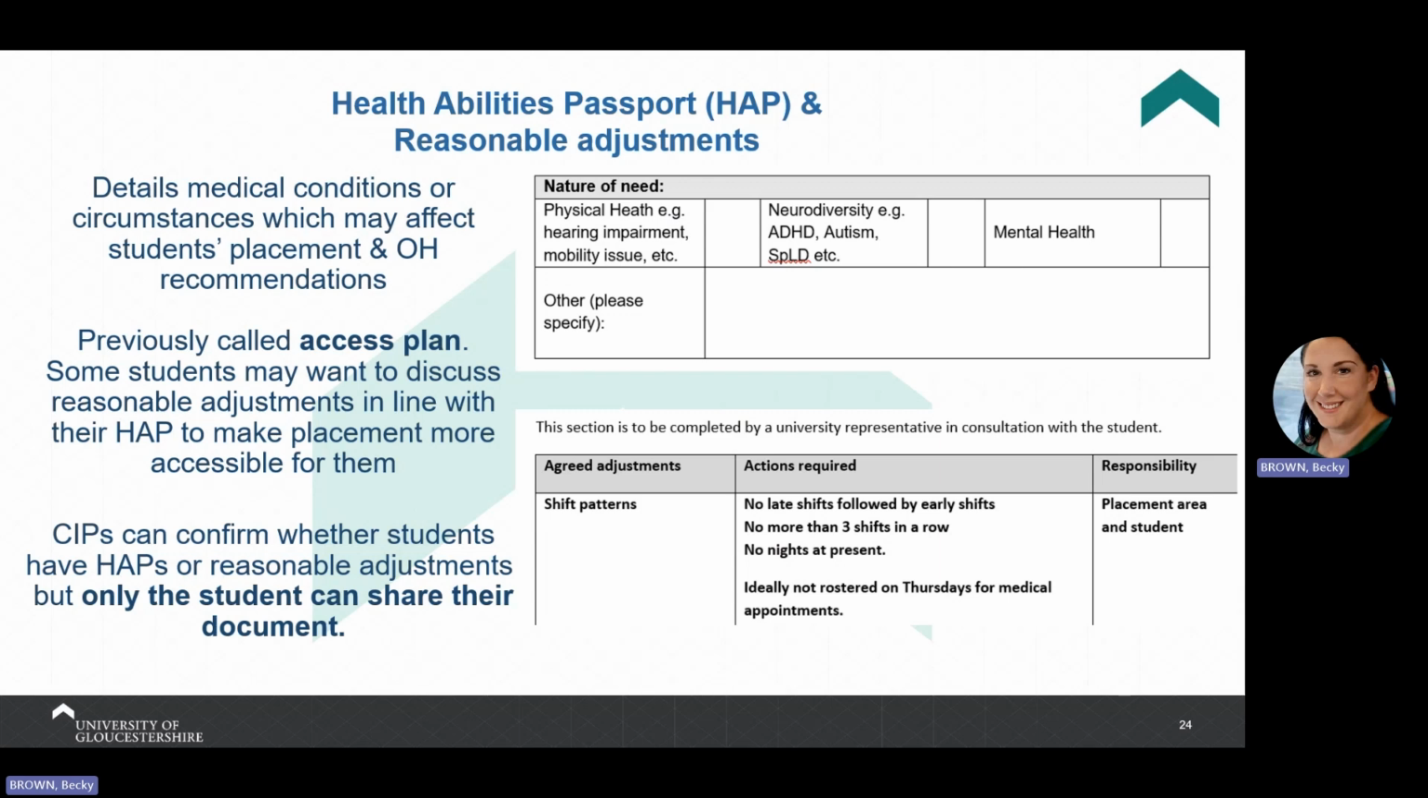Now, we do try and make these adjustments as reasonable as possible, because there are certain things that will just not be reasonable within the placement setting. And unfortunately, sometimes students just aren't fit to practice, or are not appropriate for that placement setting or the course in general. So these should be adjustments that are reasonable and able to help them to achieve placement, but they still need to meet the standards required of the NMC, and the course outcomes.